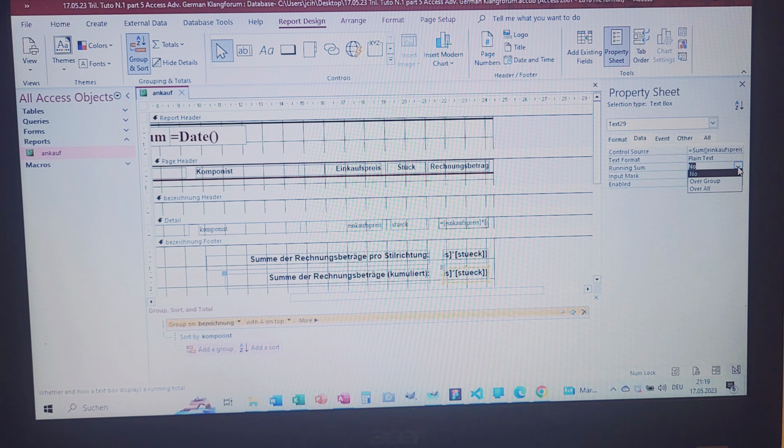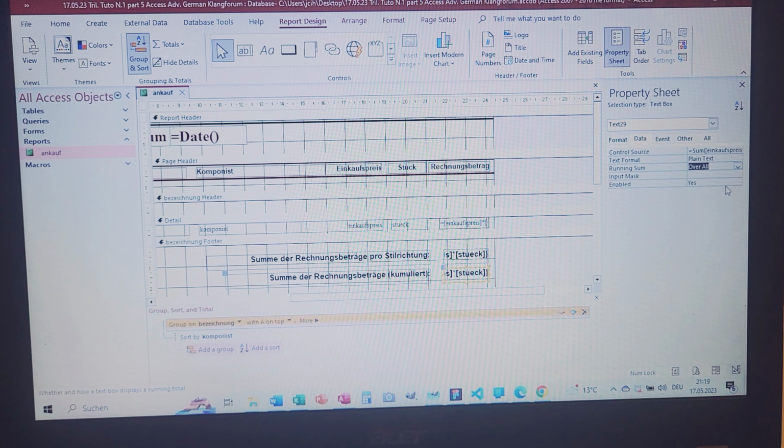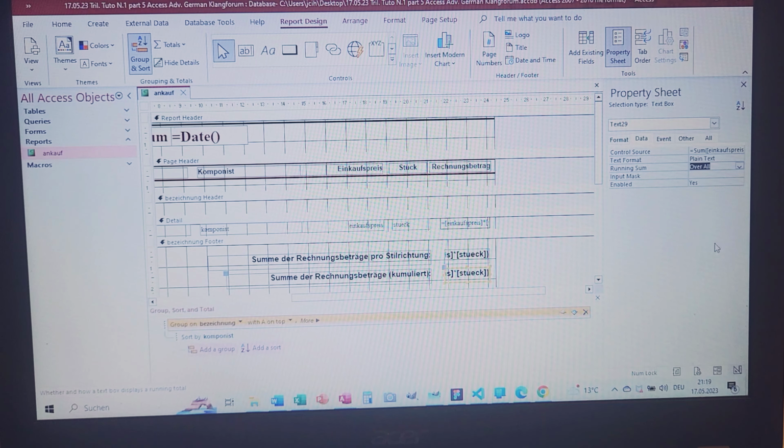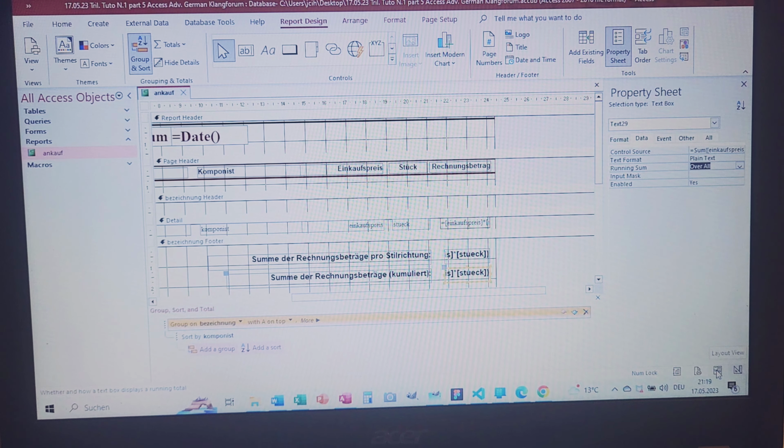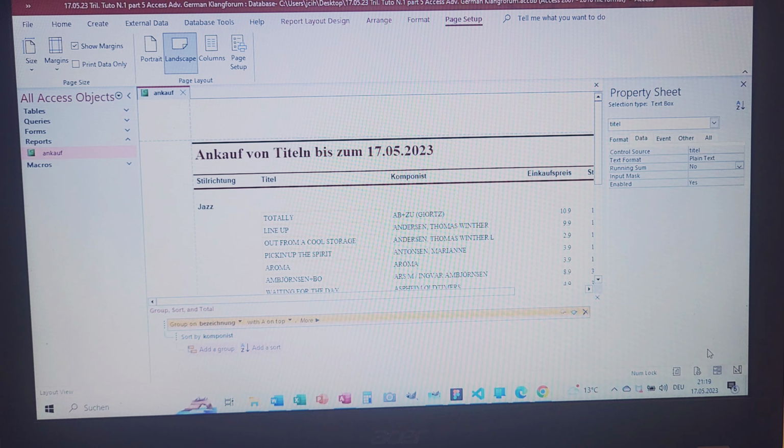Well, over group or overall. They didn't specify, so we just put overall. They didn't say over group. So now let's go and take a look at how it looks. I know we can also do that under layout view. Let's go on the layout view to take a look at it.